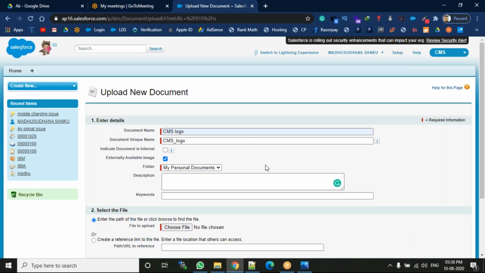What's the meaning of keywords? Keyword is nothing but what? For example, if you want to find out anything on Google, and you don't know the path, you just type some keywords. Based on those keywords, you will get the result.